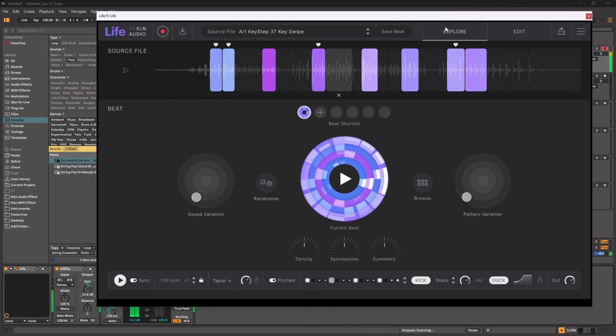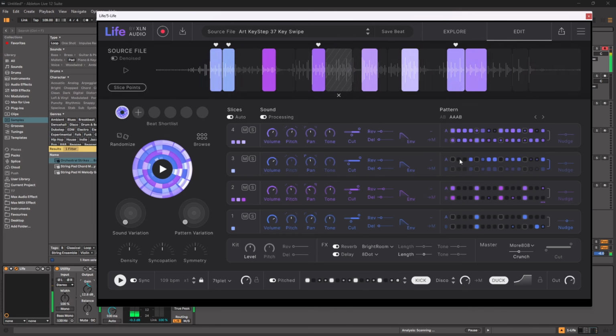But of course, don't forget this is XLN Audio, so it goes way further than this variation page. You can actually control, if you go to edit, what is playing over your four slices. Okay, so it's awesome stuff this is. So let's see what we can do with this.